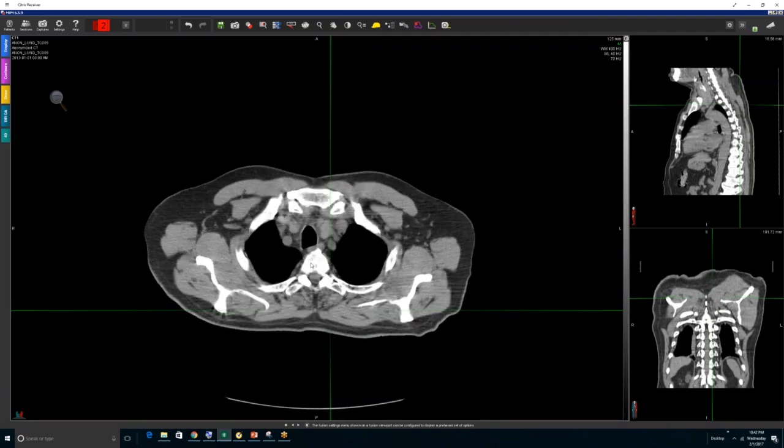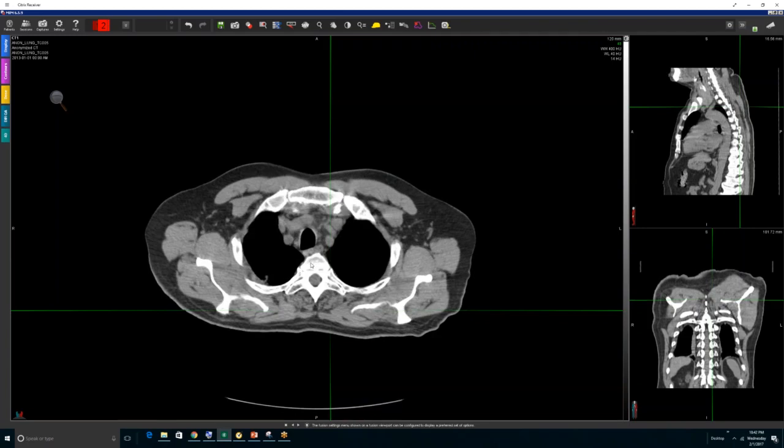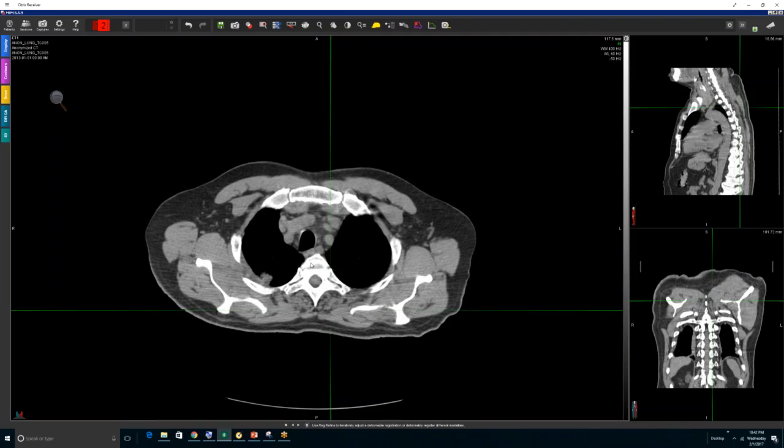And as we move down, everything looks normal so far. Looks normal. And just right about now, we see the tip of something abnormal. I'll give you a moment to see if you can find it.